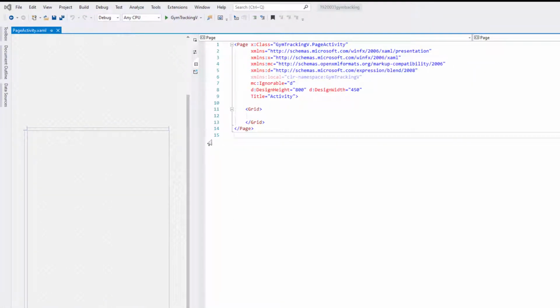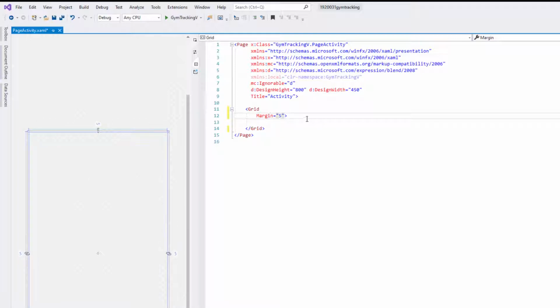Right, so as before, what we're going to do is set up our grid, and I'm going to put a margin in around the whole of the grid so that it never butts straight up to the edge of the screen. So 5 point margin. It's not pixels, it's not quite point, it's a strange measurement, but it's 5 of something that we're going to put around the grid.